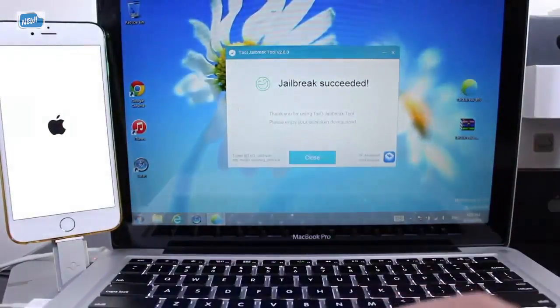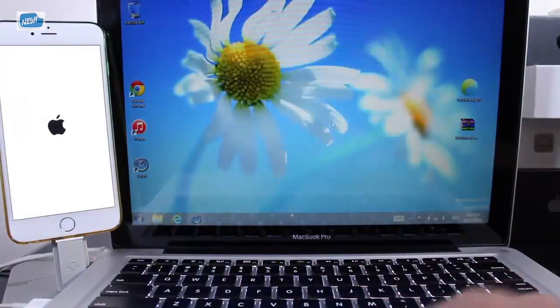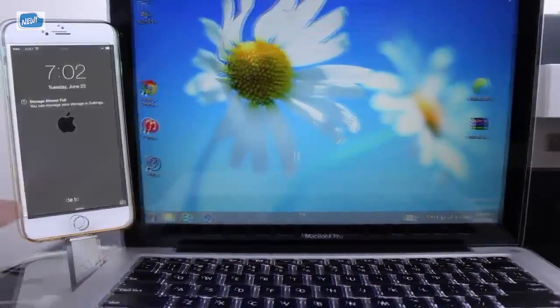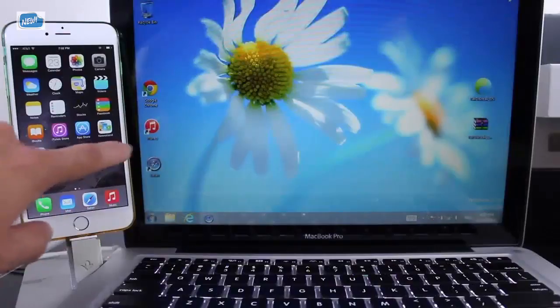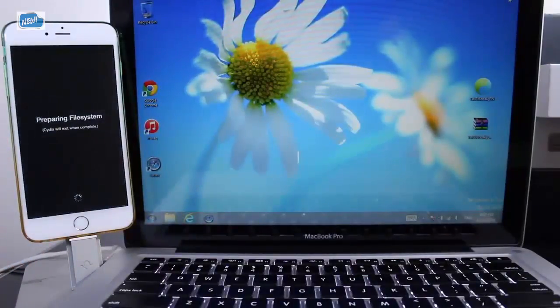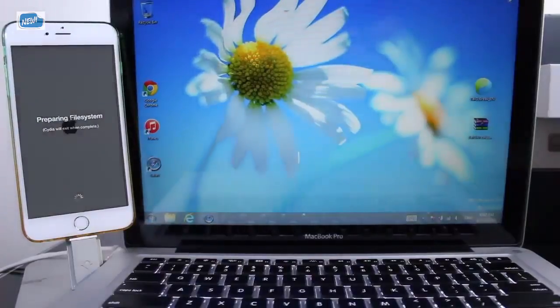Alright, so the jailbreak was completely successful. There you go, you can close that out. Let's go ahead and wait for the final boot up here on the iPhone. Alright, let's slide to unlock and we should have Cydia. Yes, there it is. Tap in Cydia and wait for it to prepare file system.